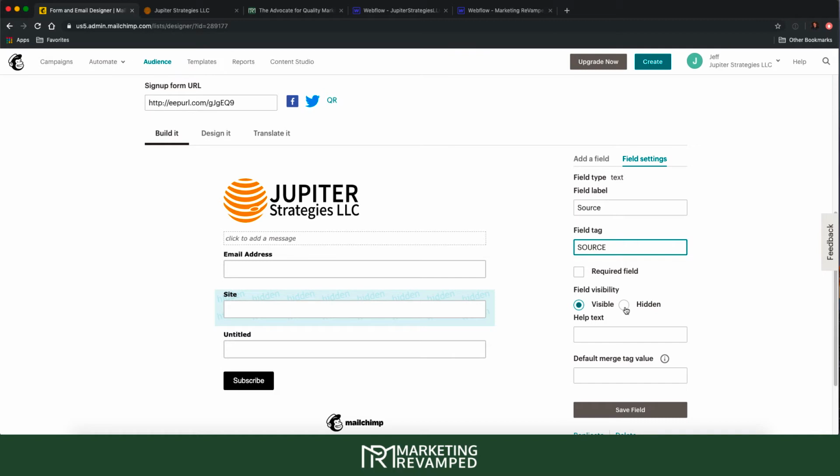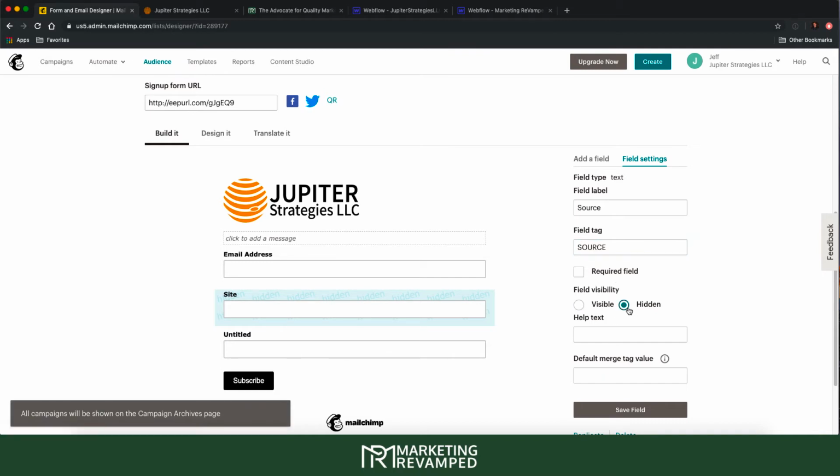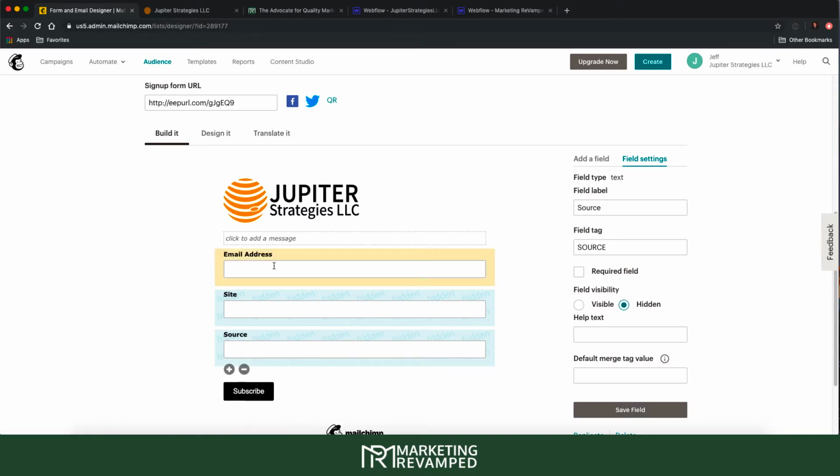However, I'm not actually going to use this particular form, and we need to make a hidden variable. So what's going to happen is when somebody fills out this form, they're only going to have the option to fill out their email address and hit submit. They're not going to see this part, but the source, or the site in this case, which is that JS LLC that I used to then filter my people, is automatically going to be populated with an answer. That answer is always going to be JS LLC. If it was on Jupiter Strategies, and on the Marketing Revamped, it's going to be MR News. So I'll show you how that's going to work here in just a second.